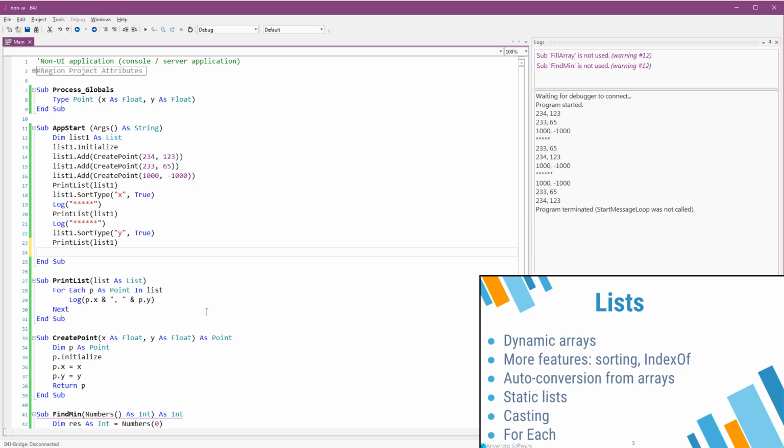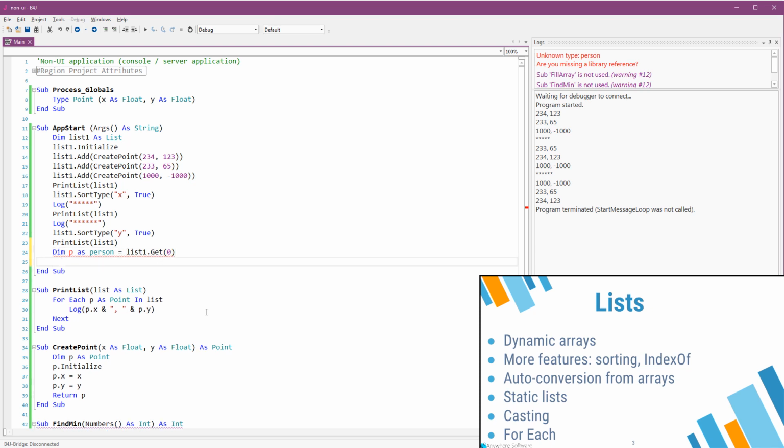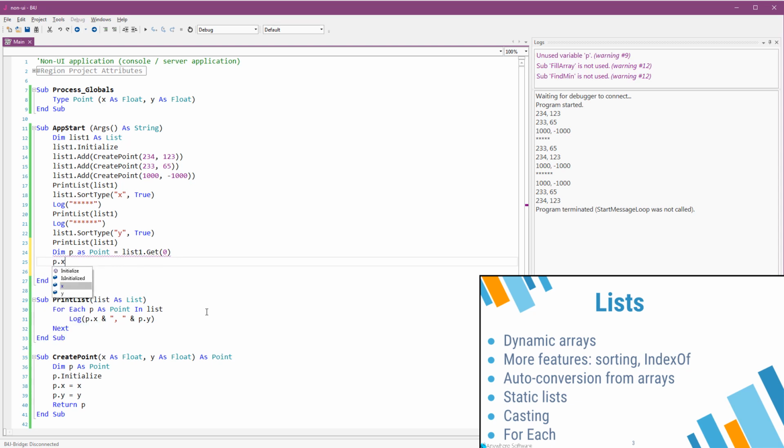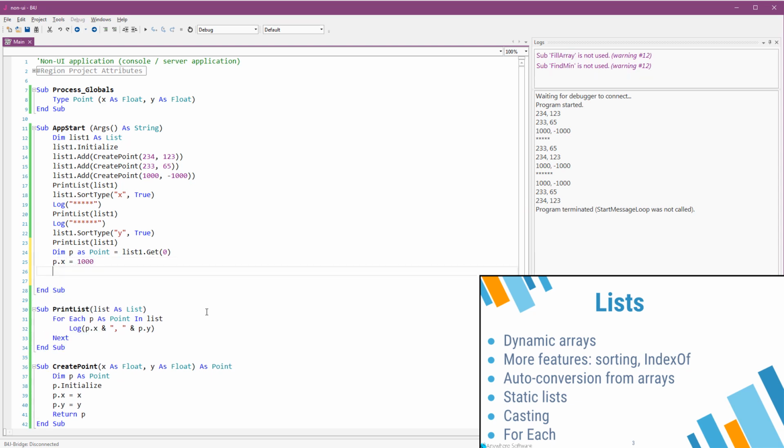Let's say that we want to get an element from the list. List get the first element. It returns an object, so we cannot do anything useful with this object without casting it. So we cast it like this. It's not a person. And here we can change.